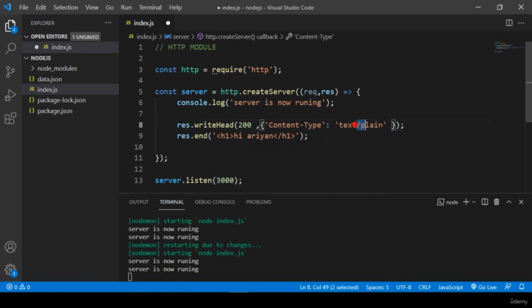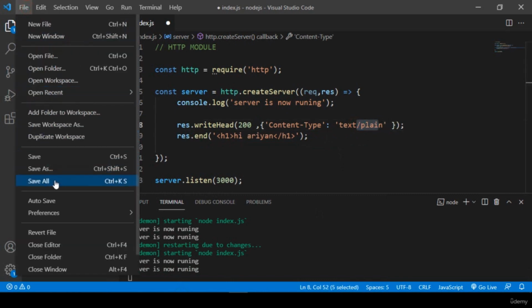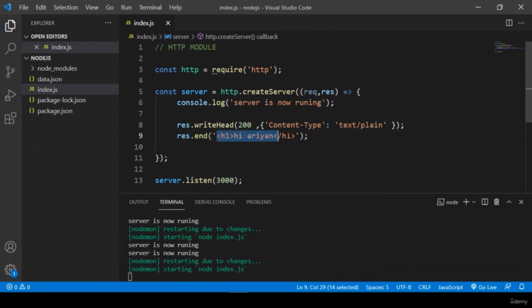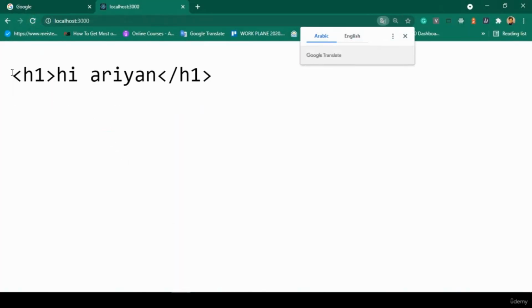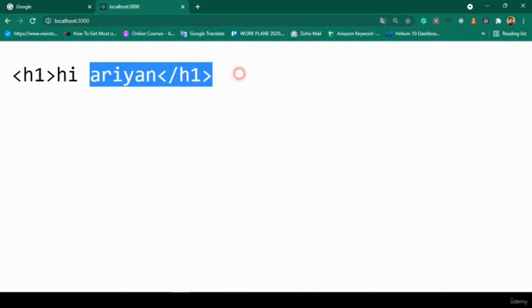So now it is plain text. If you make it plain text, it should display our total things as they are. Like I show you, if you refresh, you can see it's now displayed that way, because it is plain text. For that reason it does not get the content type. I hope friend you get some idea.